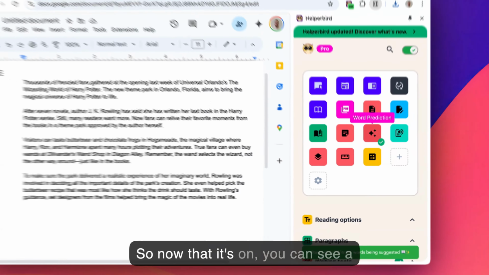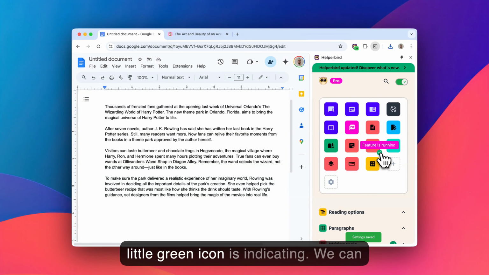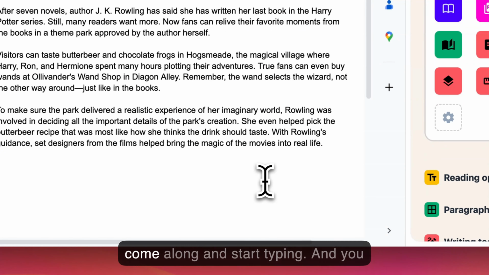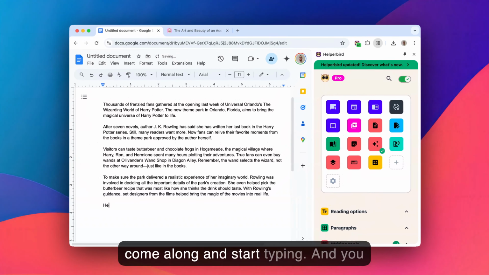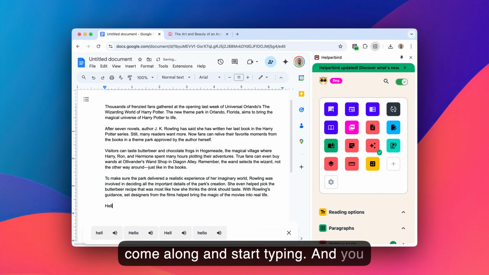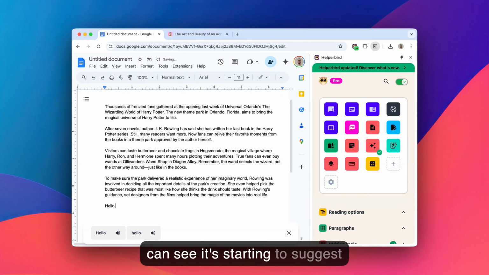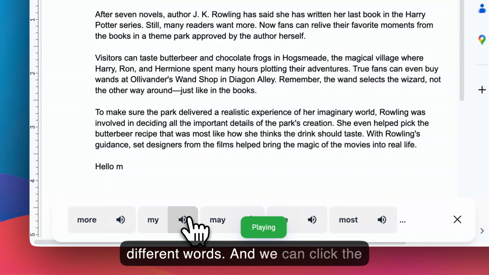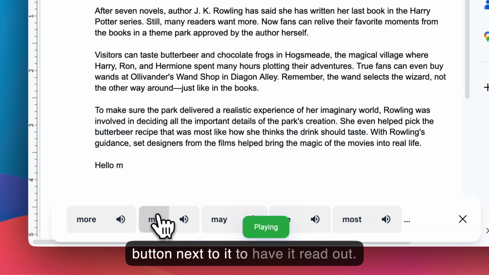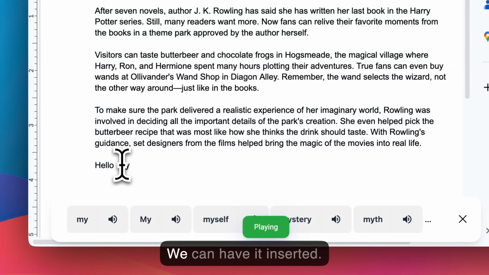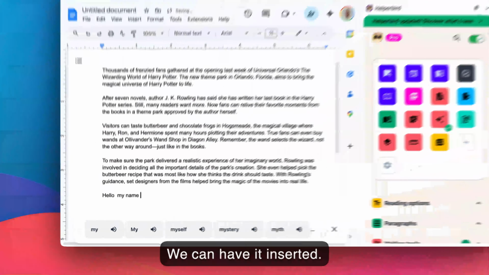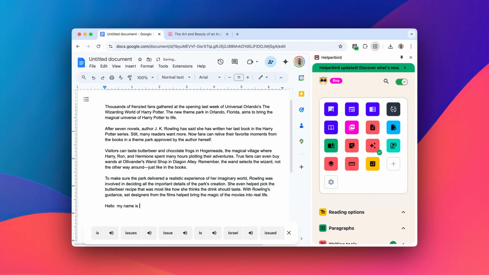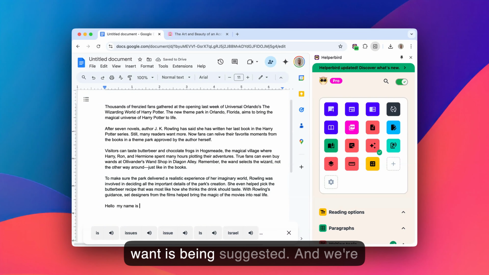So now that it's on, you can see a little green icon is indicating. We can come along and start typing. And you can see it's starting to suggest different words. I can click the button next to it to have it read out. We can have it inserted. And I can just make sure that the word I want is being suggested and picked.